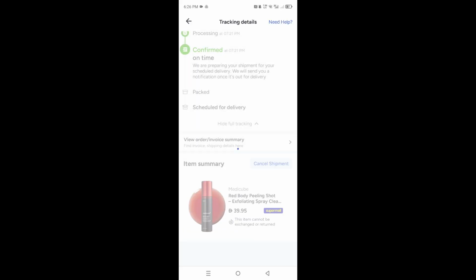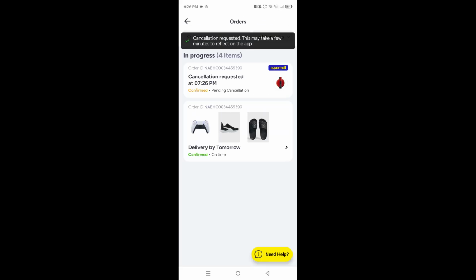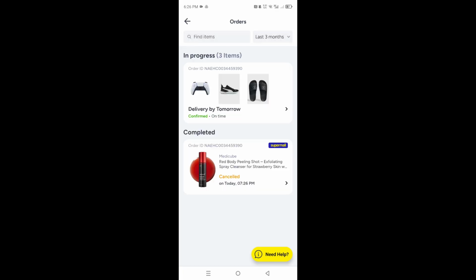Just tap here on confirm. You can choose any reason. And as you can see, cancellation requested. In a few minutes, it will be reflected on the app. There you go. As you can see, it has been cancelled. And that is how to cancel an order in Noon.